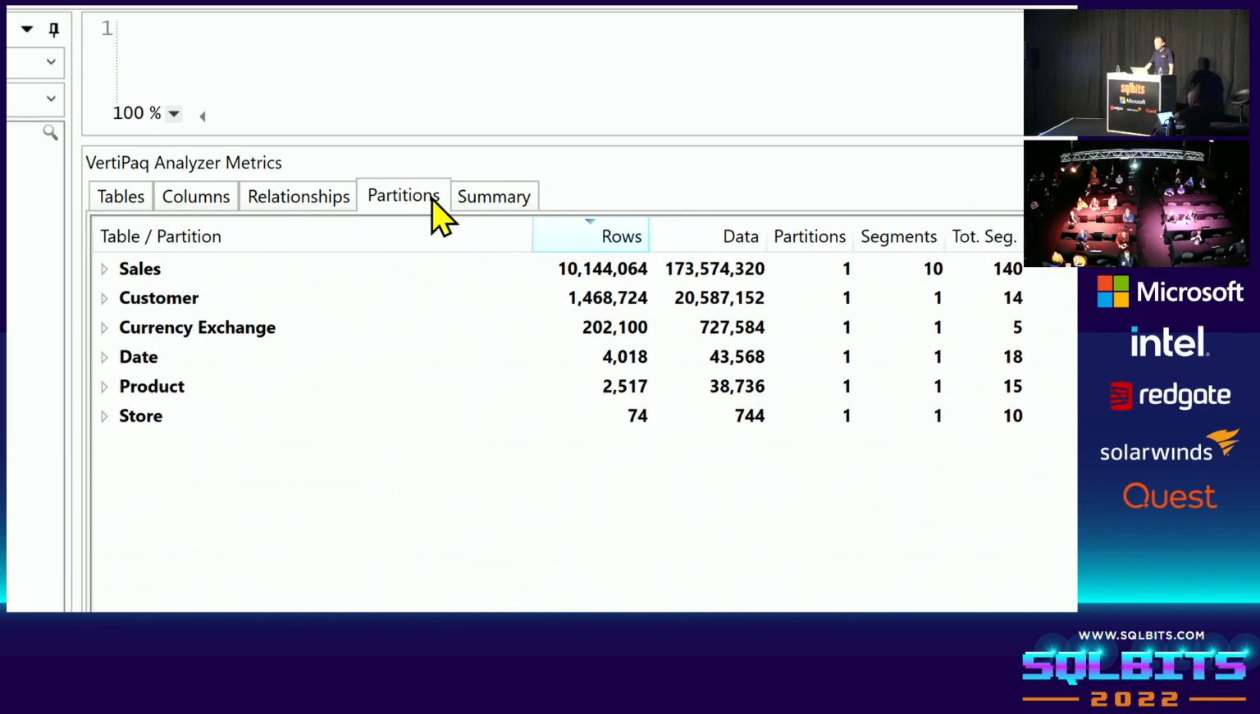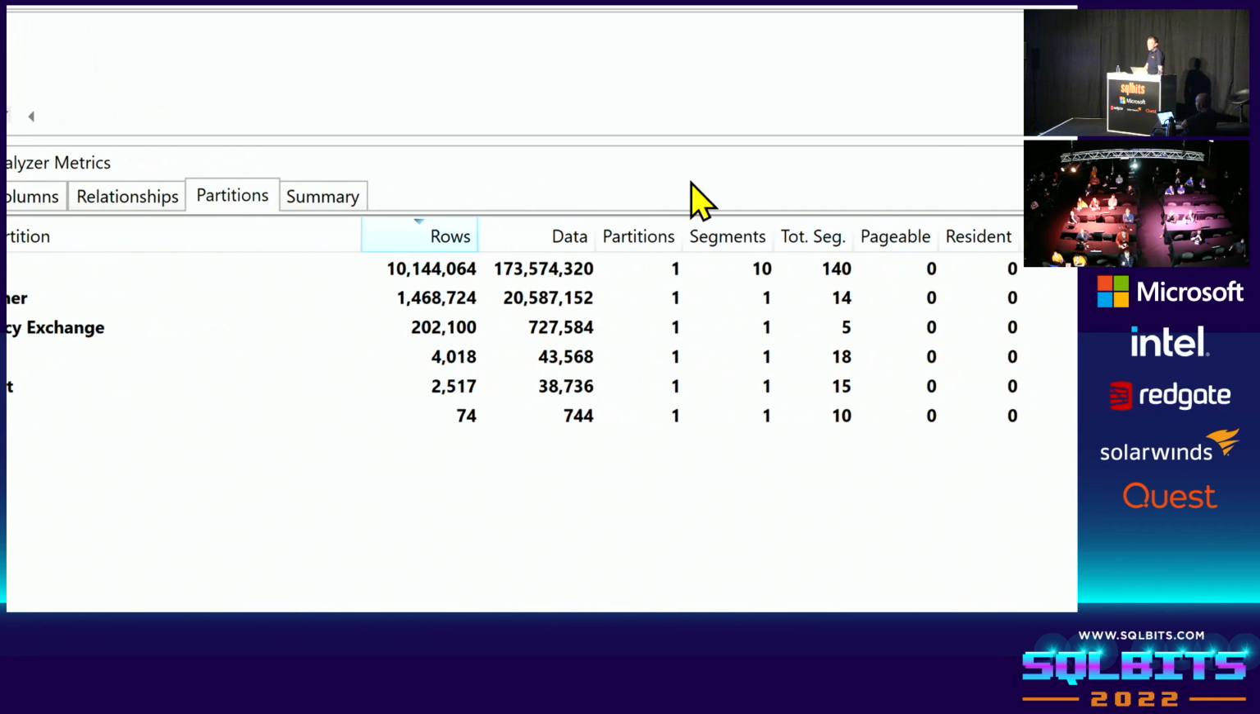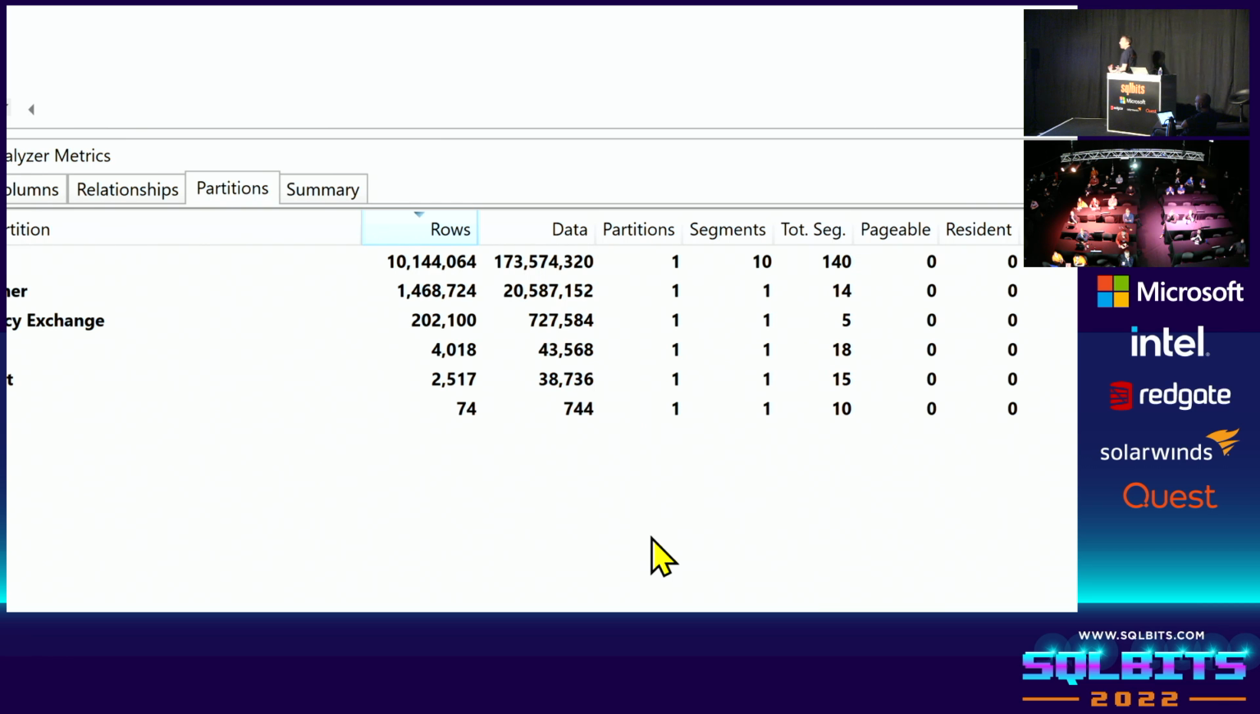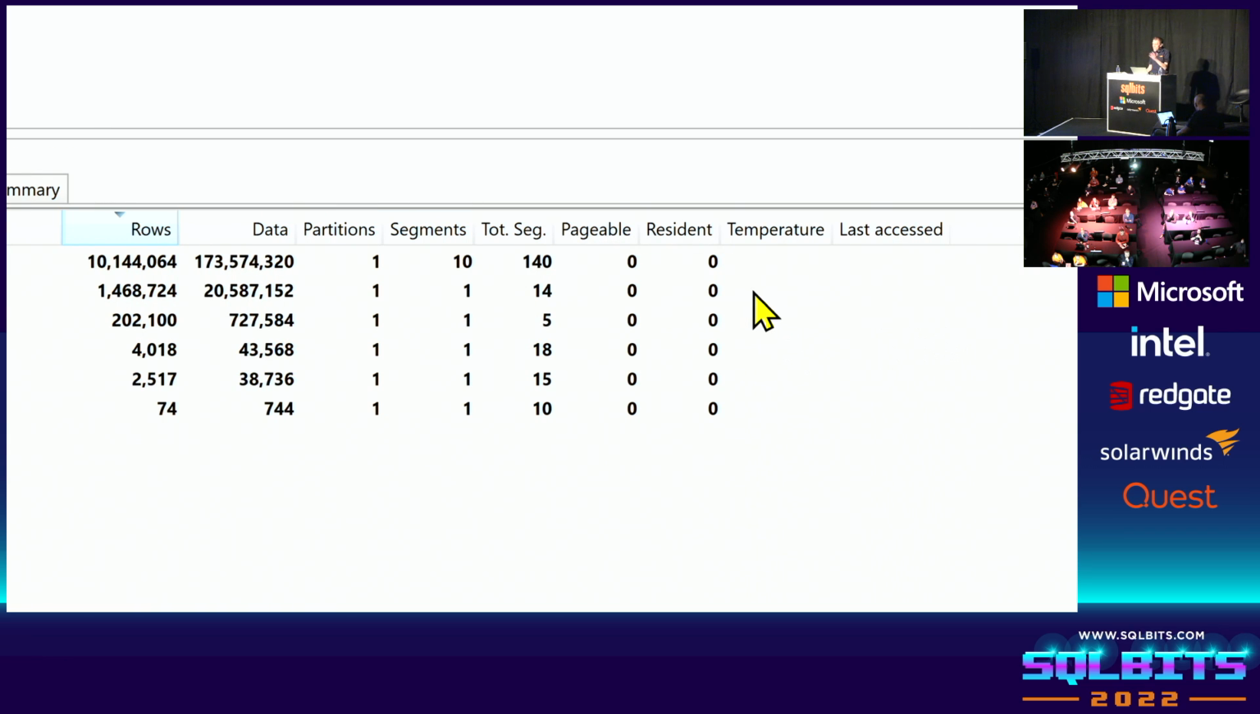Partitions is something that you will almost never see in Power BI Desktop, because in Power BI Desktop you cannot create partitions. You might have partitions in Power BI Service, but you can connect DAX Studio through the XMLA endpoint, and you can see the number of partitions you have in the table, the number of segments. Every partition has at least one segment, so the number of segments is always greater than or equal to the number of partitions, and many other pieces of information.